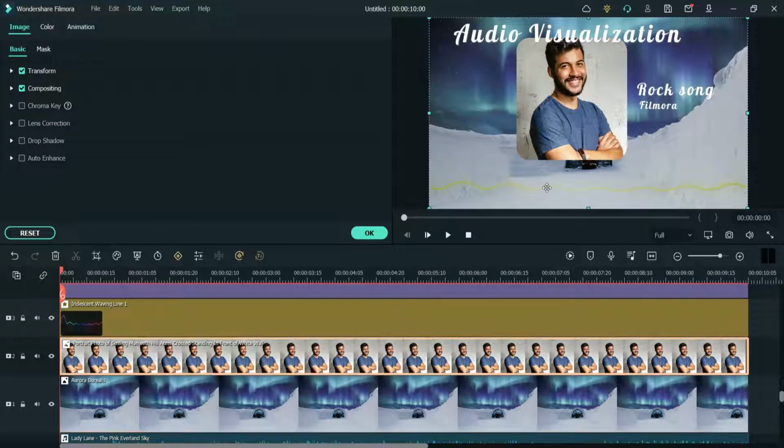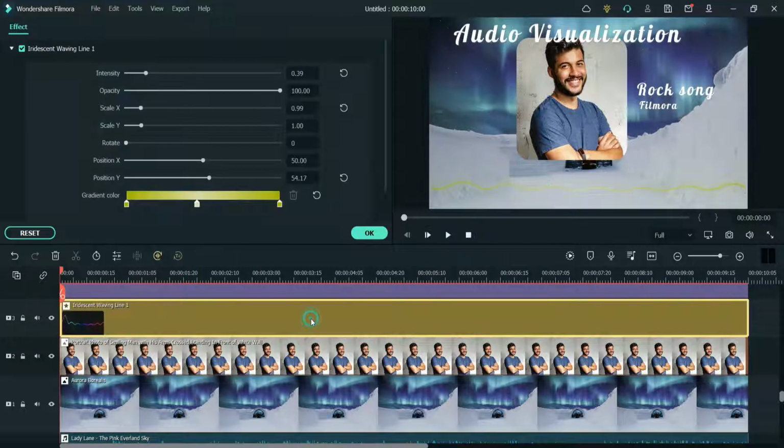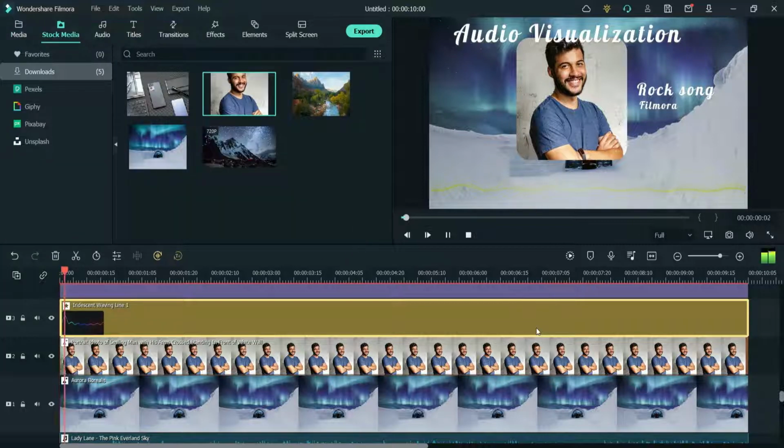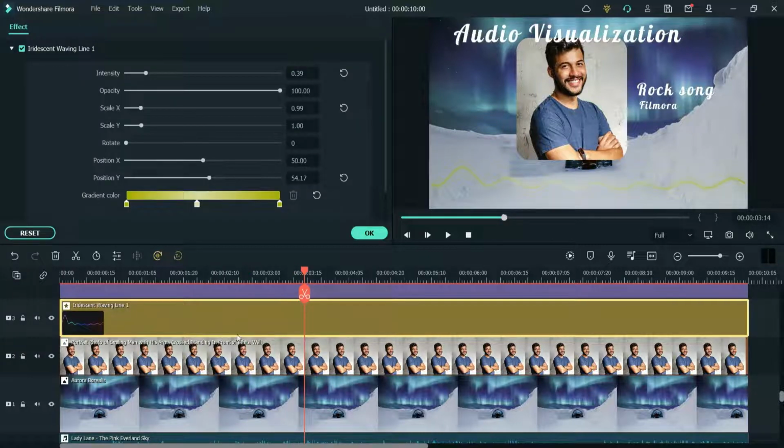Now this is the visualization effect. You can see this waving line. Let me play it first. You will see the change in the movement. Double click on it. Now let's change the intensity so it will look bigger. Opacity. If you want to change the position on the X or Y axis, you can change the position also.